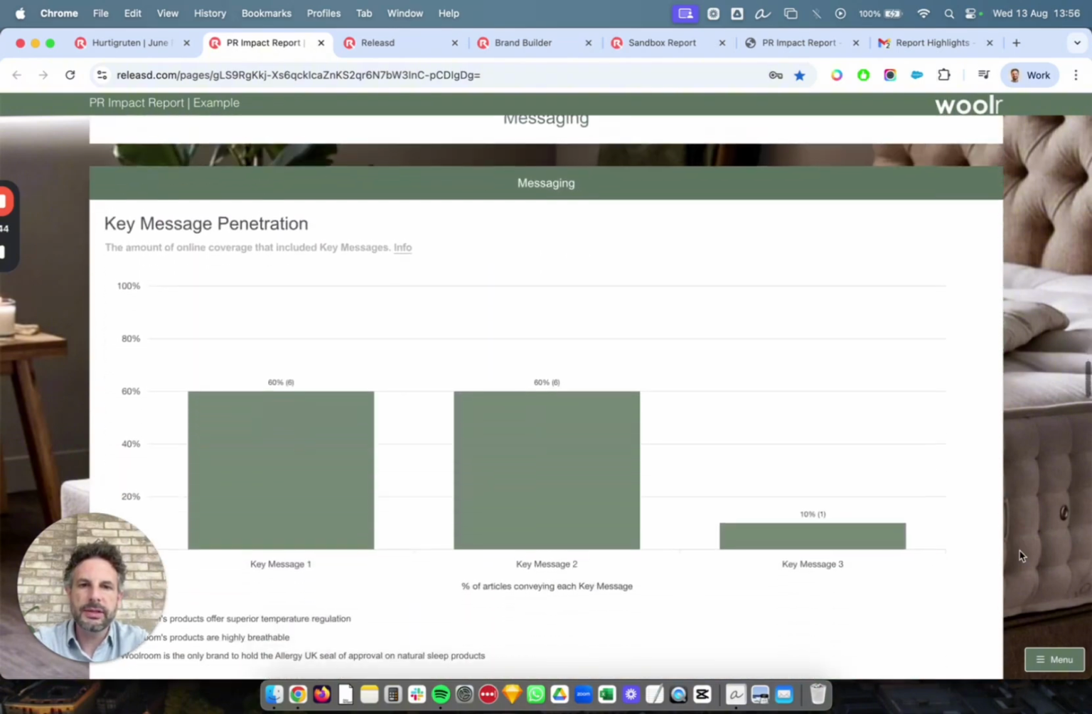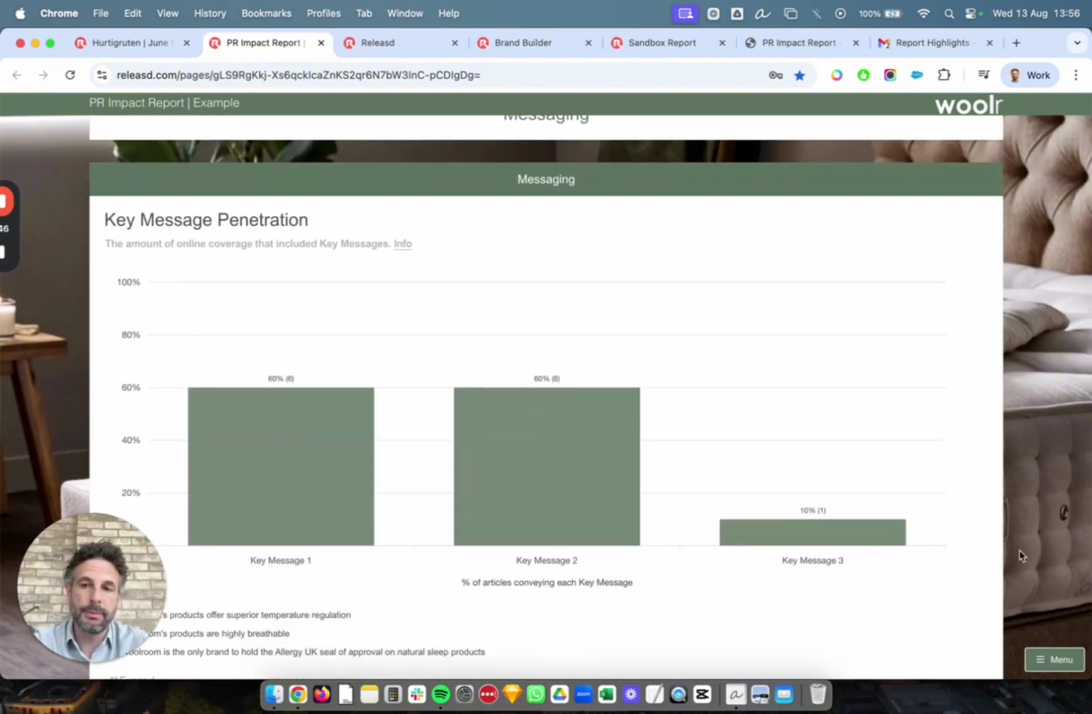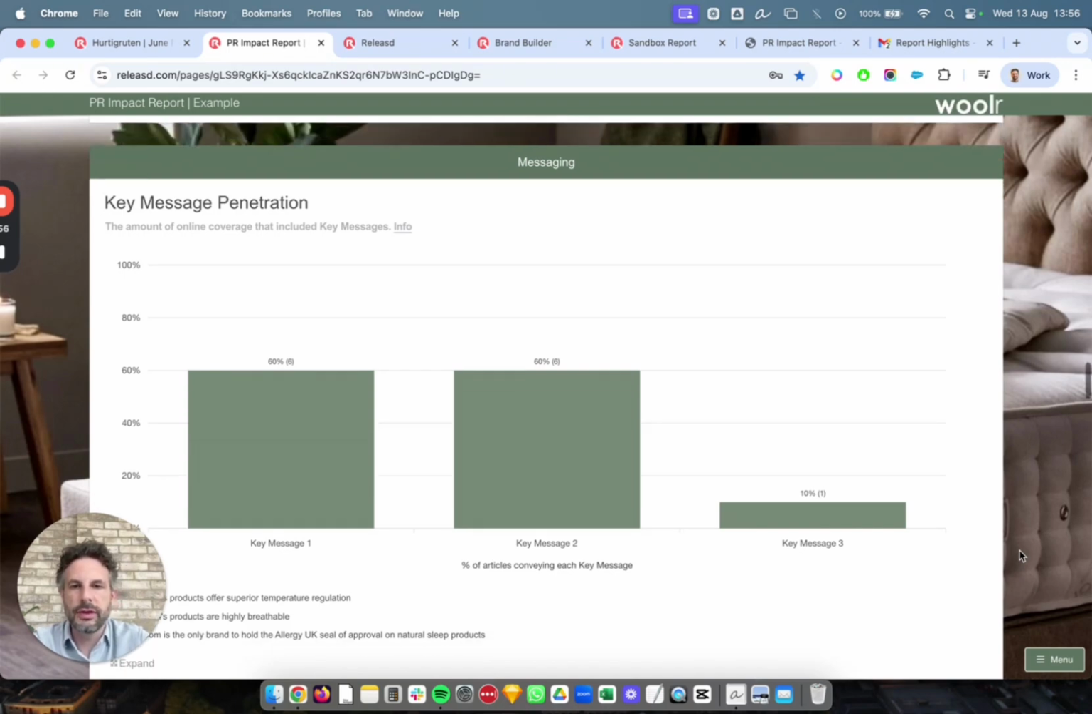Now moving on to messaging. So obviously key messaging is so important. It really is the core of PR, but it's very time consuming. And also it's not impartial when you do key message analysis yourself. So here's how this works.